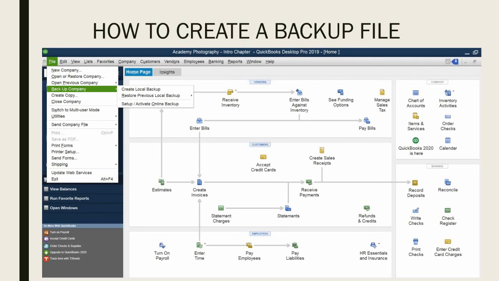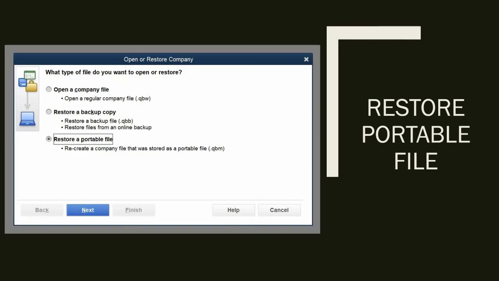Now, in order to open a data file, how do I even create one in the first place? Same standard things. If you're creating a copy of a working data file, you simply go to File, and in this case, you have Backup Company File. You're going to choose to create a local backup. This one's straightforward. It's like saving a copy of the file somewhere on your computer or on your flash drive. That's the point of this. You're using the File menu to essentially save a copy of the file.